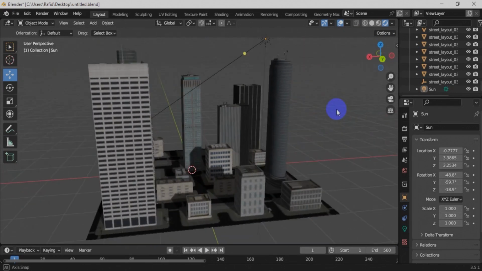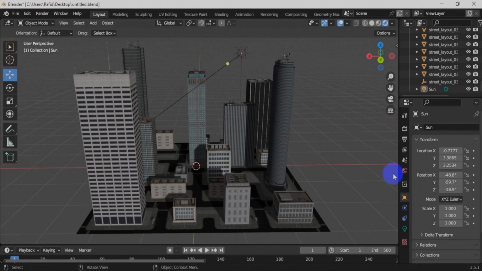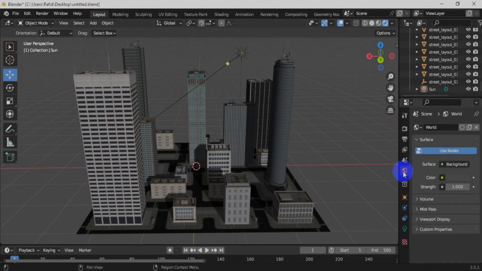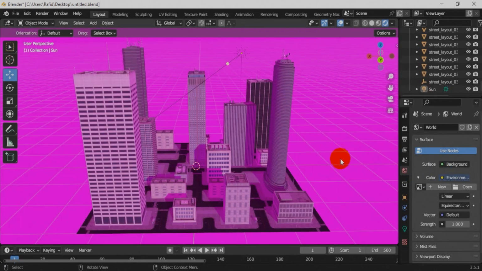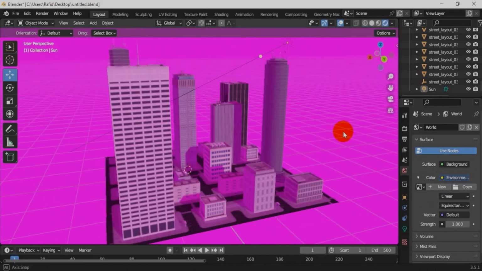To add an HDRI sky to your scene, we'll use the World settings in Blender. Go to the World tab in the Properties panel. Click on the default background color and choose Environment Texture from the drop-down menu. Instantly, the viewport becomes a pink color as we are in studio mode.